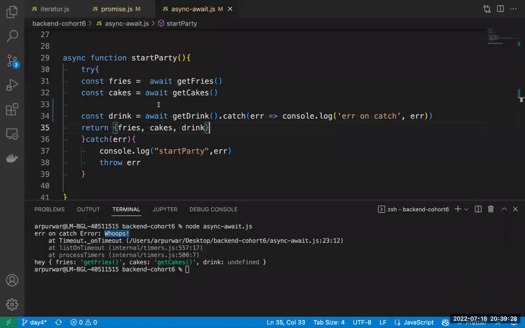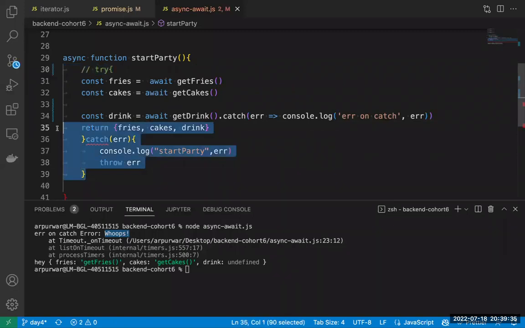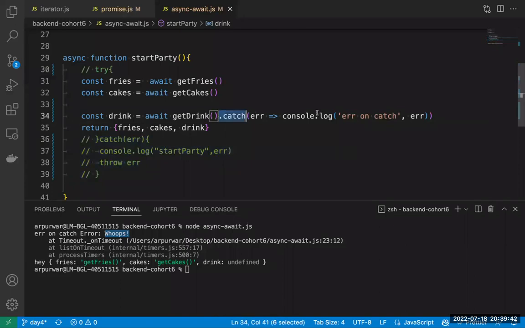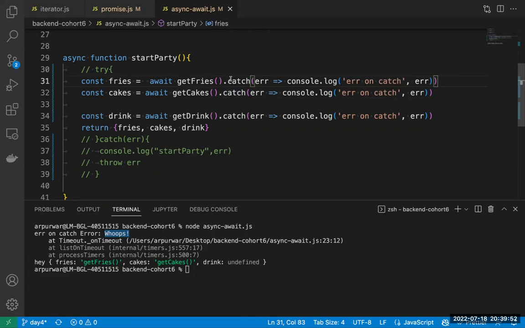Yes, actually. See, if we remove this try and catch, let me comment it out. I think this try and catch is confusing you guys. So see, this was the first way. Now this is the second way, right? Now we will add a catch to every promise. Now we do not want to catch the error globally. We will catch the error at the promise level. Now you can understand this line is not written here. So we can see error on get fries. Okay. Error on get cakes. Correct. And then error on get drink.